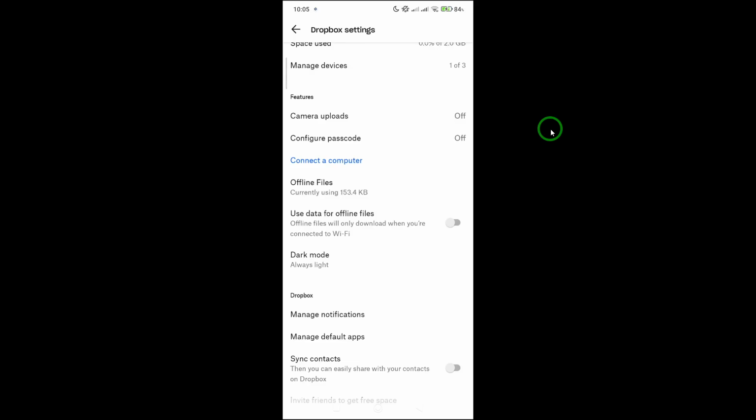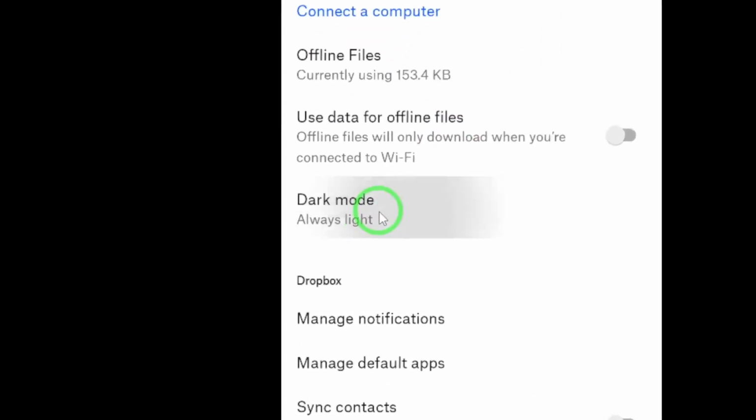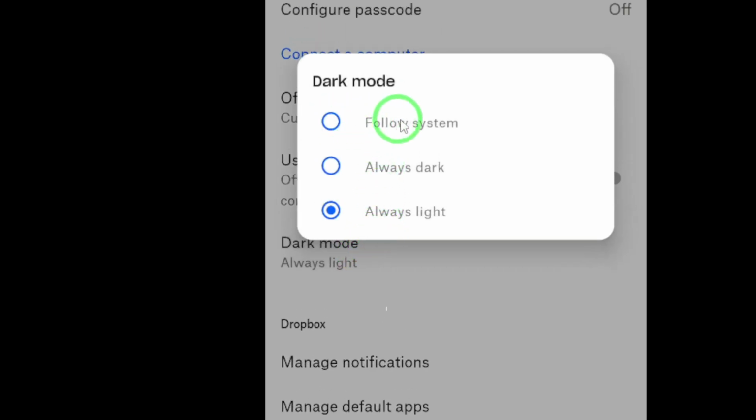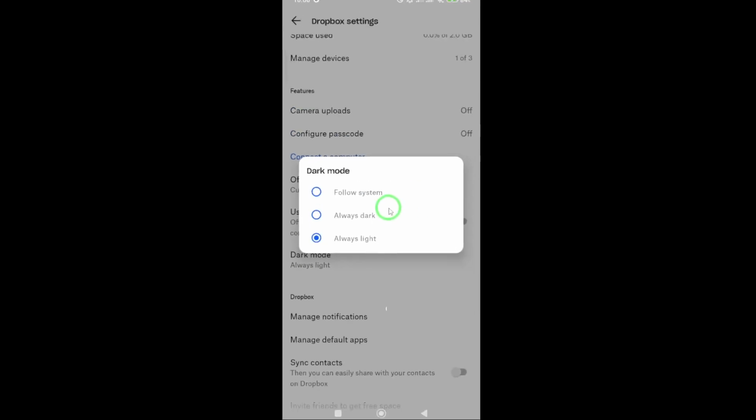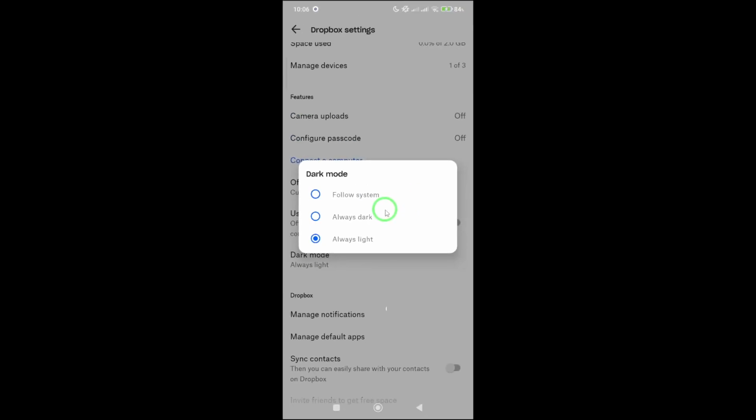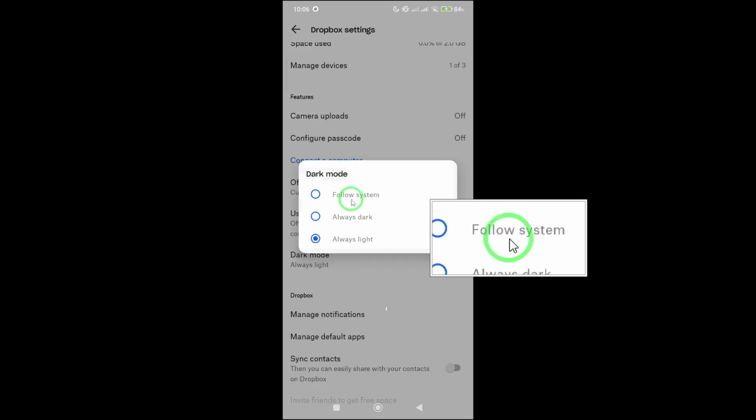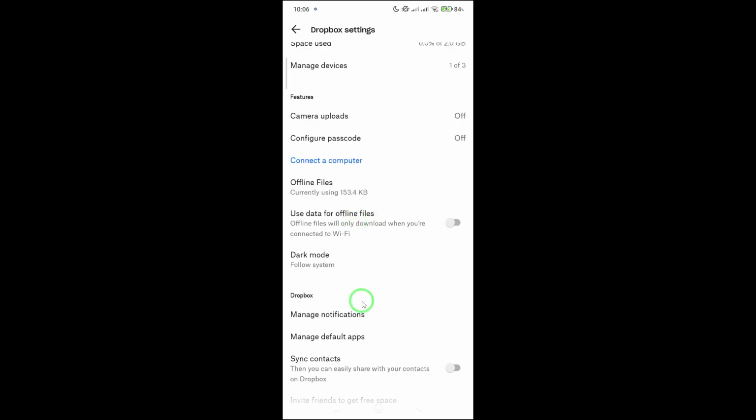Once you are in the Account section, look for the Settings option and tap it. This will open a new menu where you can customize how Dropbox behaves and looks on your device. Now, scroll down until you find the Dark Mode option. This is where you can switch between different appearance modes for the app. You'll notice three choices available: Light Mode, Dark Mode, and Follow System. To make Dropbox match your device's theme automatically, tap on Follow System.